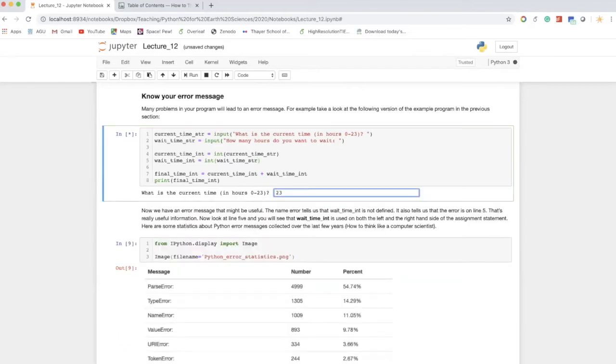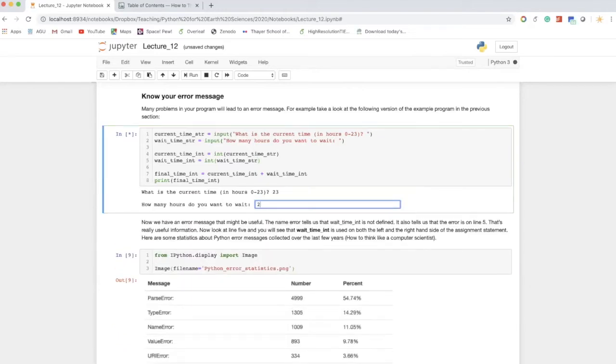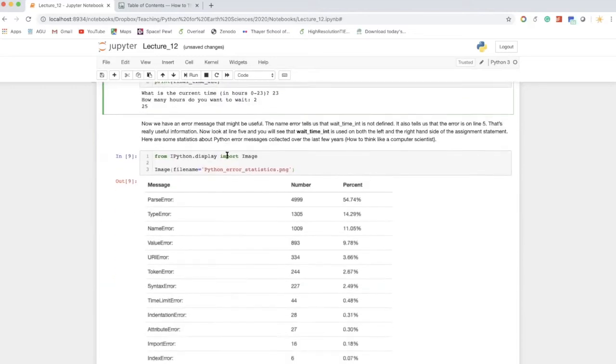I enter 23, 2, and try to add them together. Ta-da, I got 25. So this example tells you that something is not defined. That's called a name error, because you used a name that was never defined before. In this case, it was this variable that was never defined, and I fixed it.